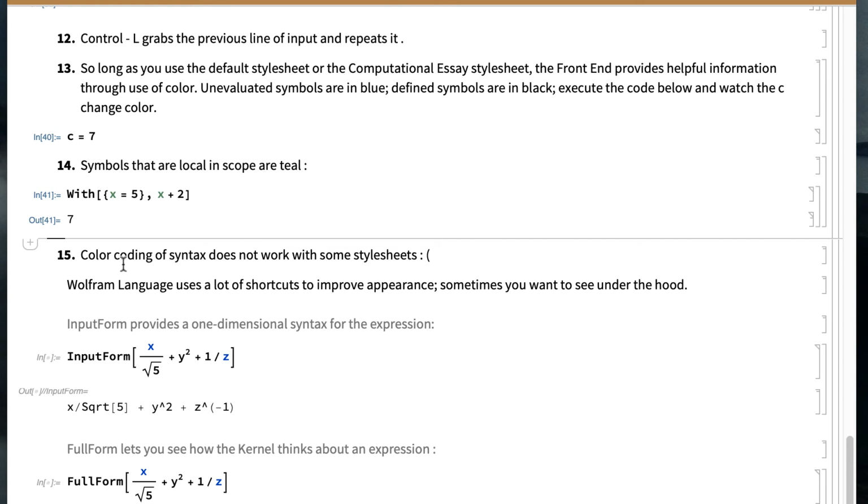Number 15, if you use funky style sheets, color coding of syntax doesn't work as well, which in my view is a real deterrent to use of funky style sheets.